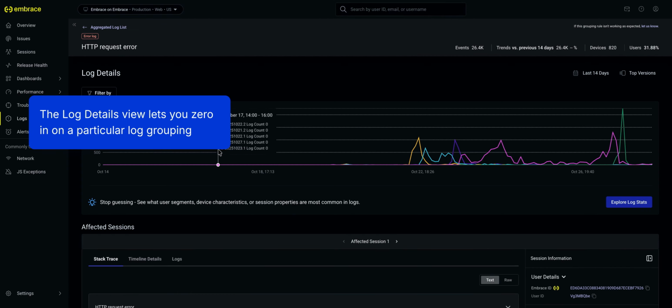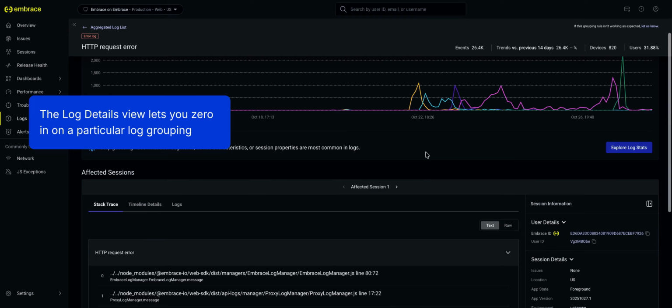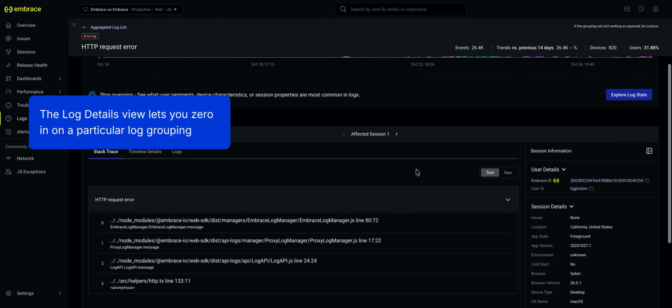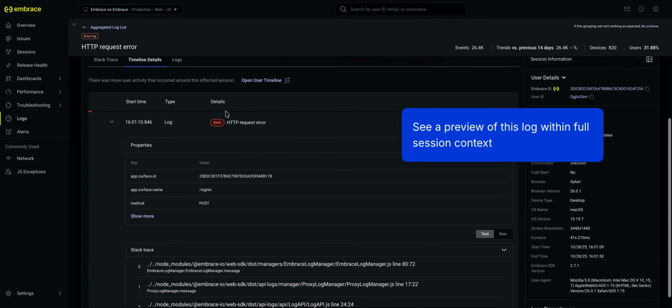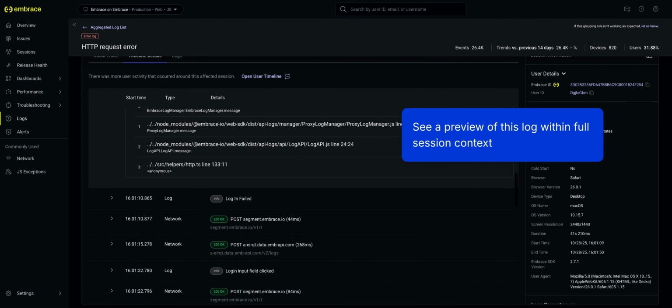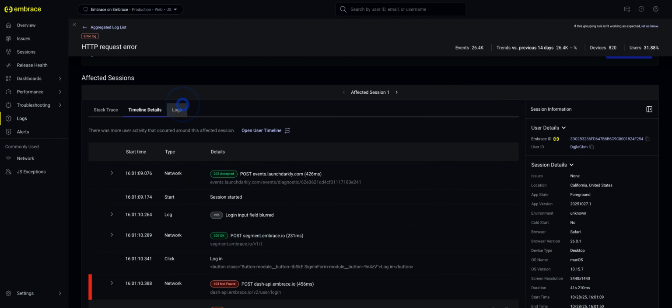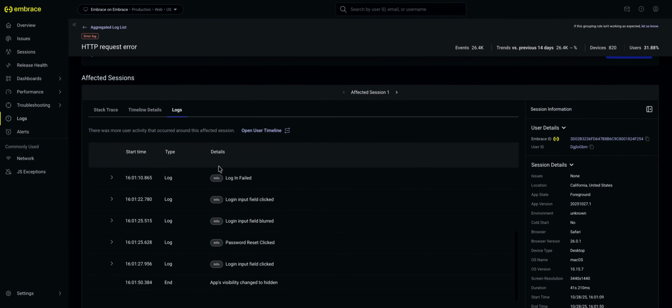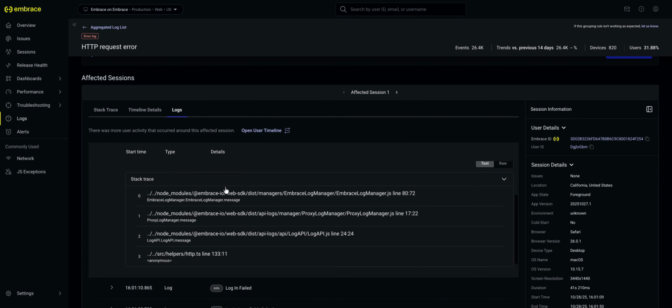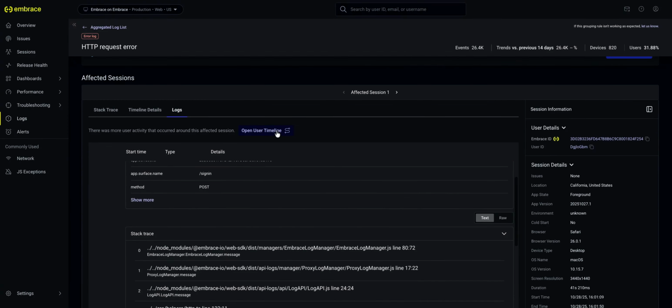Here, we can see trends in the frequency of log events that occurred over time and across app versions. We can also see a stack trace of this log, since it's an error rather than info or warning log. We can also see a preview of this log event within the user session timeline. You can also change the timeline view so that you're only seeing other logs within the user's session rather than all chronological events.